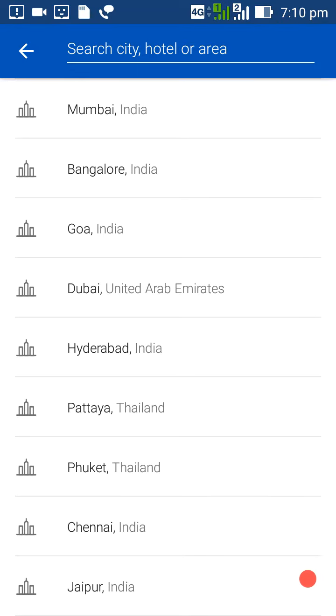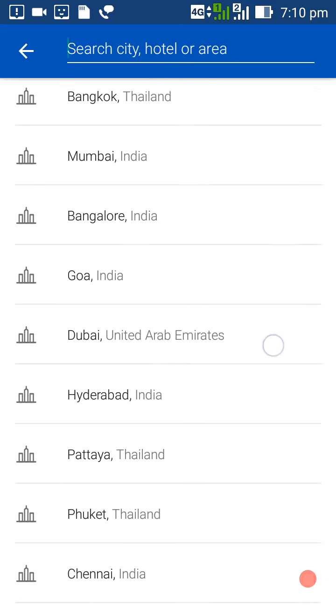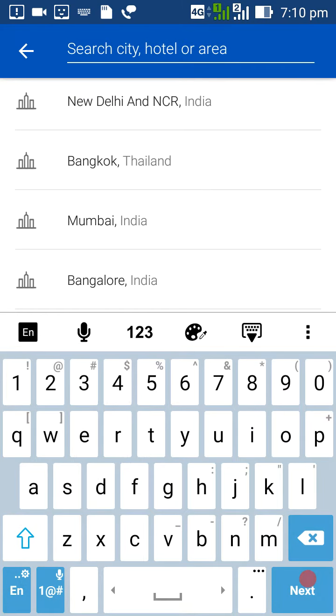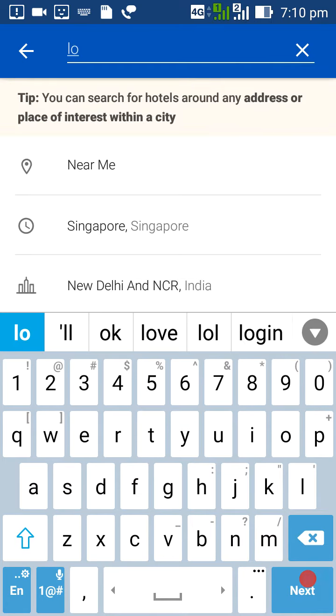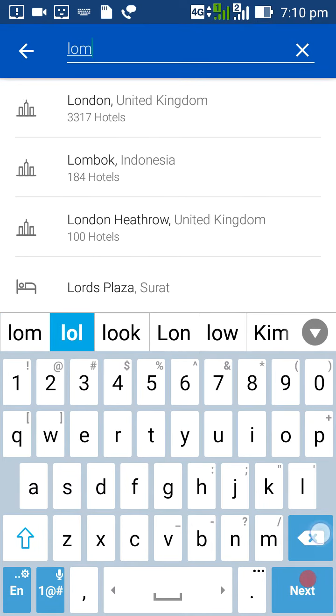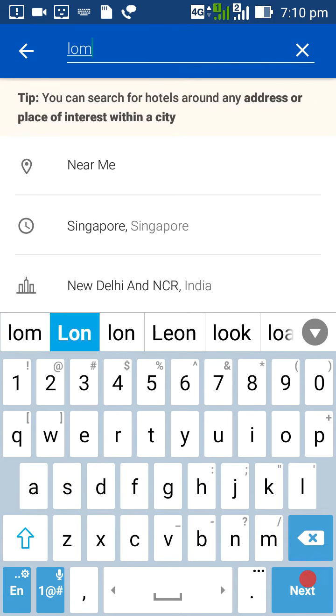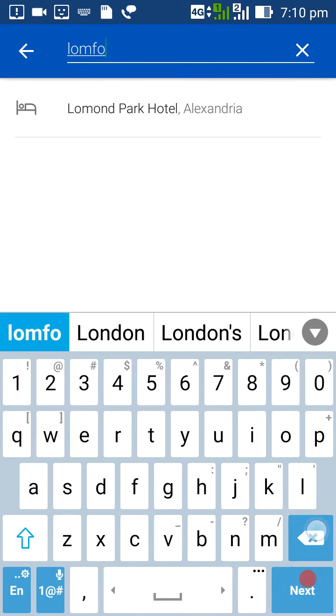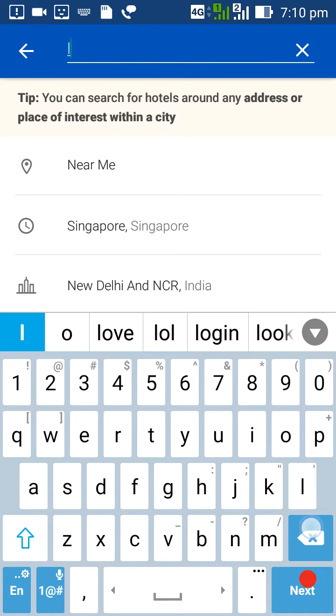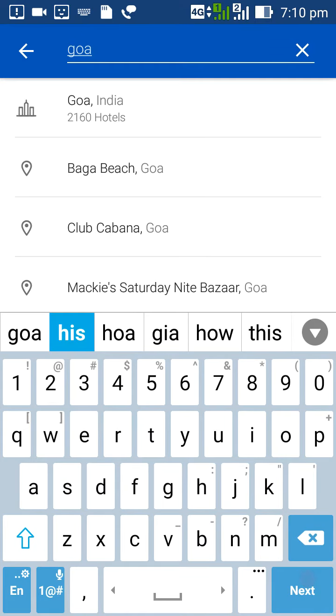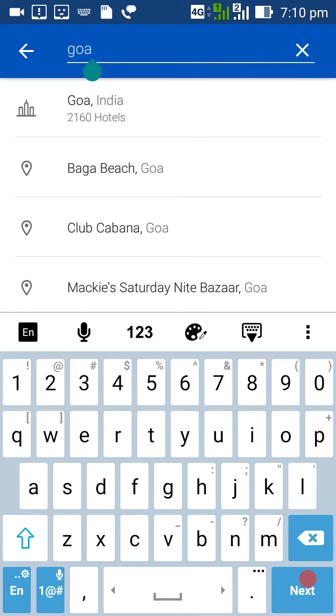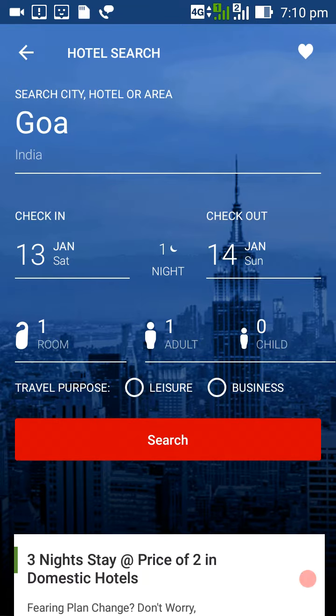Suppose I want to go, oh sorry, Goa. Now after giving the destination, in the lower section you will find the check-in and check-out. That means hotel check-in date and hotel check-out date.